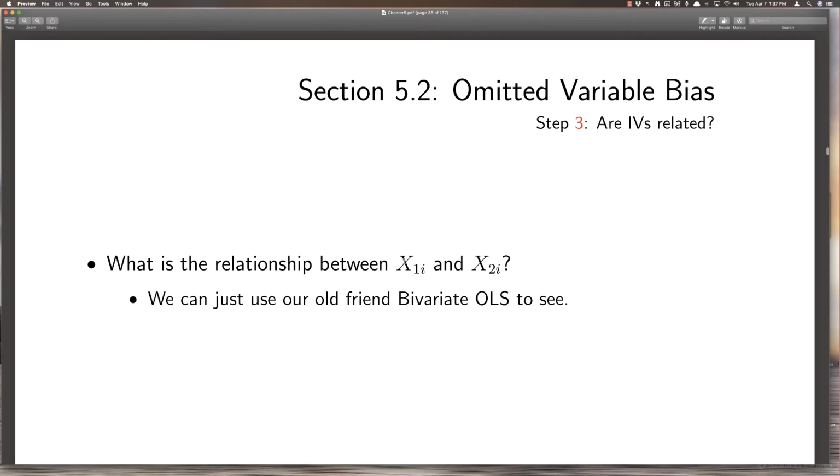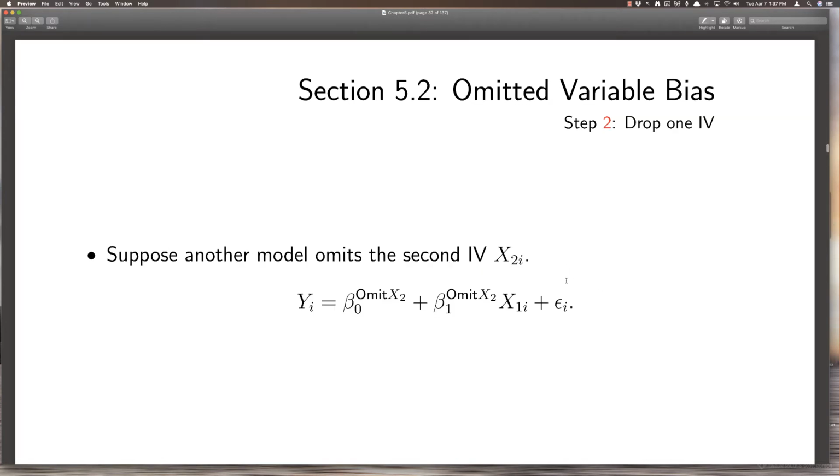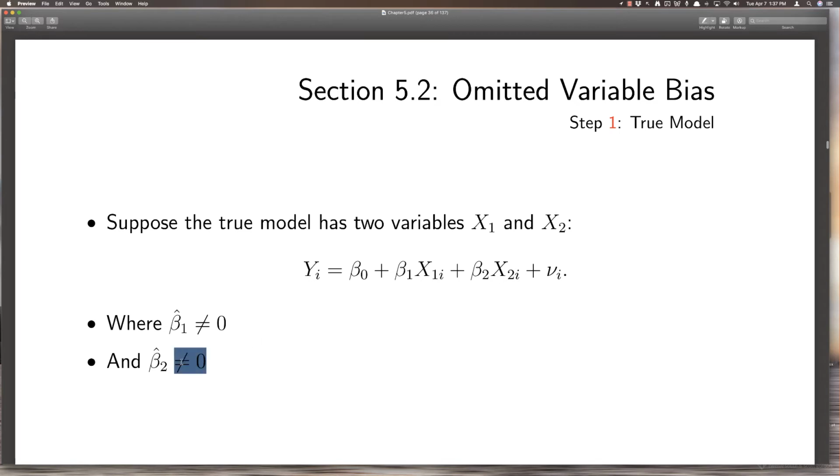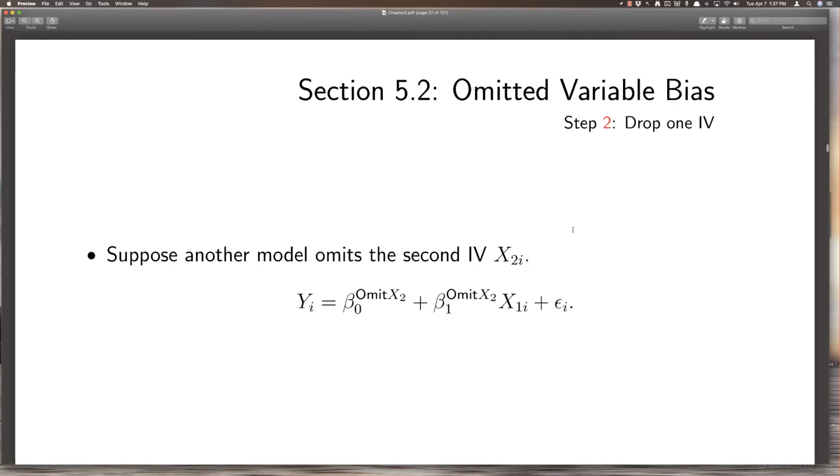So it's very important we know what the relationship is between X1 and X2, right? Because X2 here is our Z. It's the thing we've left out that is correlated with X possibly, and we know for a fact it's correlated with Y because I told you it was correlated with Y back here on this true model slide. All right, let me step back.